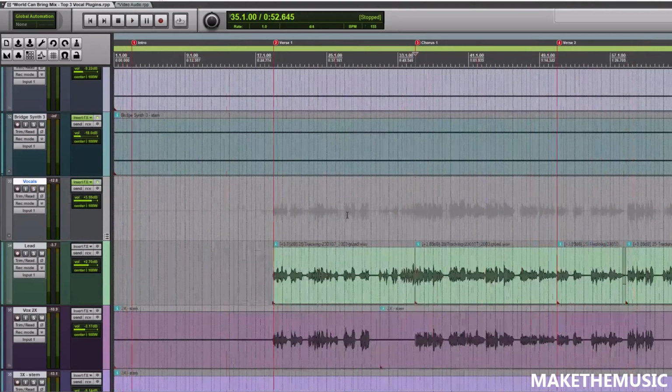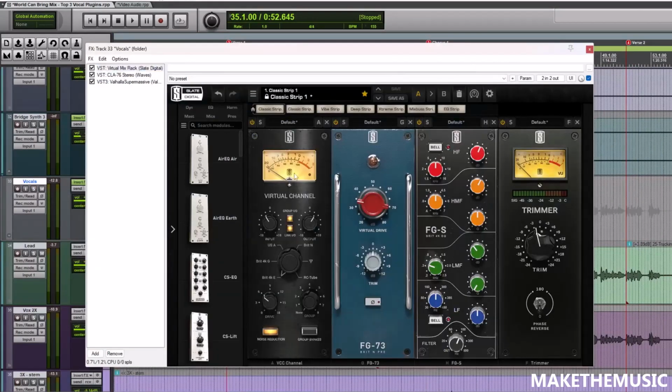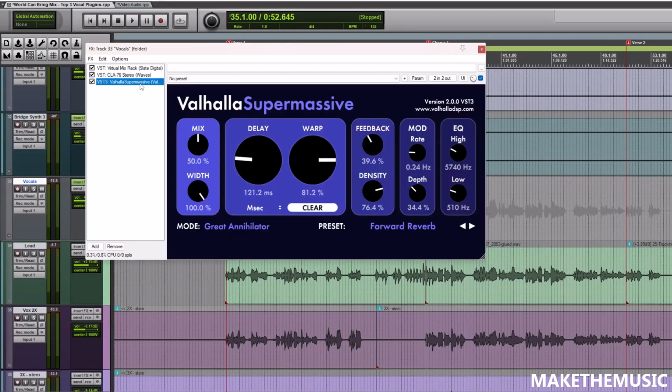So that is our 3 plugins there. We've got an EQ basically, with a few saturation style console plugins. So with the virtual mix rack, then the CLA 76 on the blue channel, basically the stock channel there, and then a free reverb plugin, Valhalla Supermassive, and your vocals are basically professional. Maybe some automation, maybe a few other things like a de-esser you can throw on there. But right now our vocals sound really close to finished.